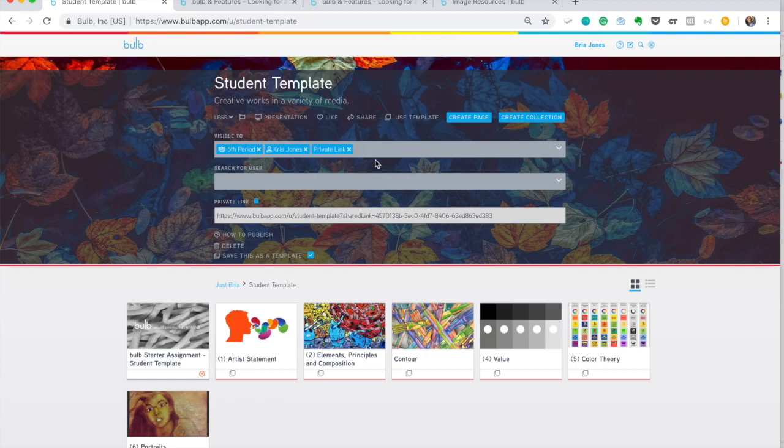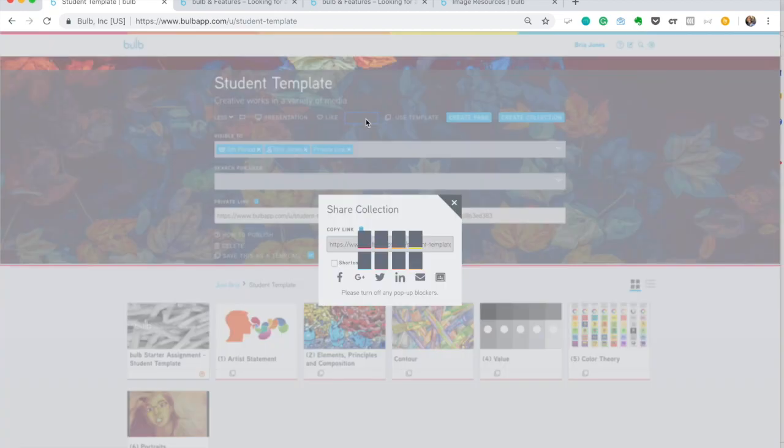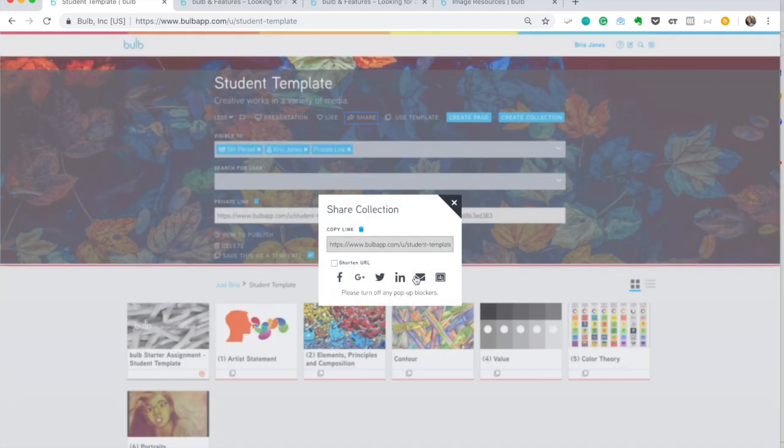If you publish your work publicly or to a greater audience, you can also use the share button up here, and you can share on social media, and we also have a button that will share directly into Google Classroom.